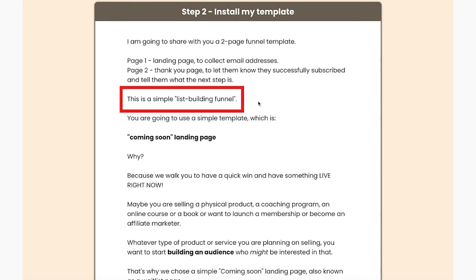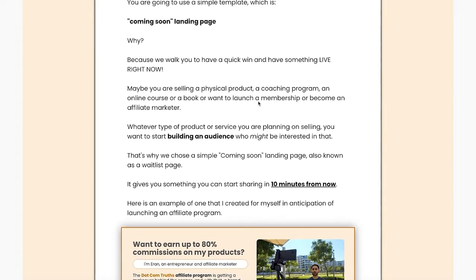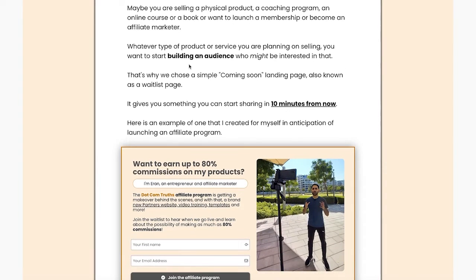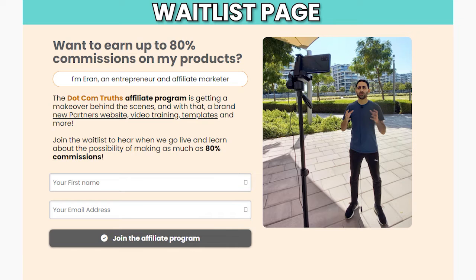This is a simple list building funnel, and you're going to use a simple template, which is a coming soon landing page. Why is that? Because this is going to give you something to launch right now. Maybe you're selling a physical product or a coaching program or an ebook or something like that. Whatever it is you're selling, you need to build an audience who might be interested in what you are going to offer. And so we chose a simple coming soon landing page, which is also known as a waitlist page. It gives you something you can start sharing in the next 10 minutes.